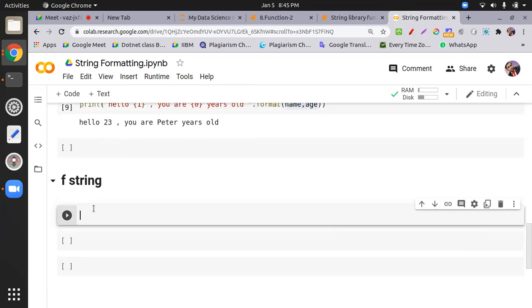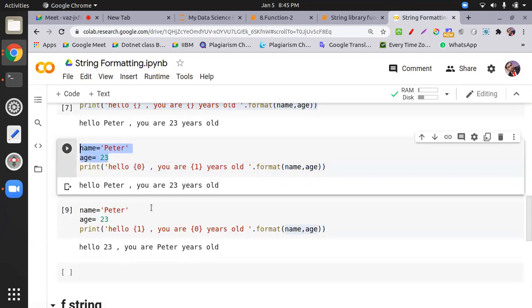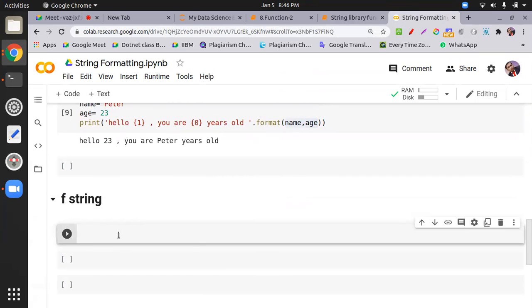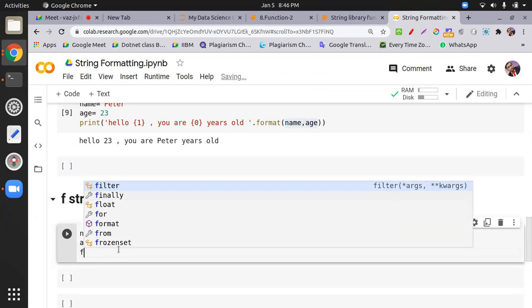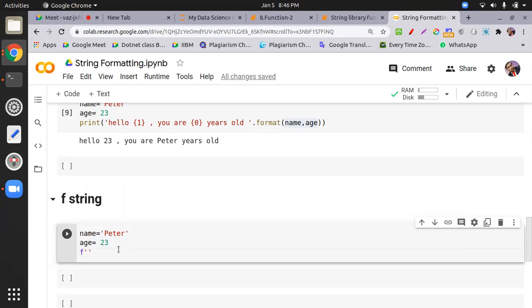I am again using this variable. Then I write f, then single quotes. Hello, then the curly braces. What do you want to put inside that? Name, then an exclamation mark. I mean, what you want to put statically. Static means the fixed things, dynamic means the variable things. If you change the name, the name will change, but hello will remain. Now you are age old. Okay, so this is f string.